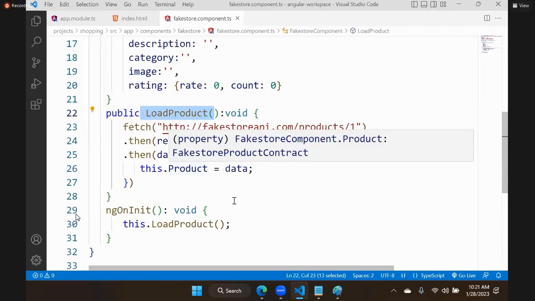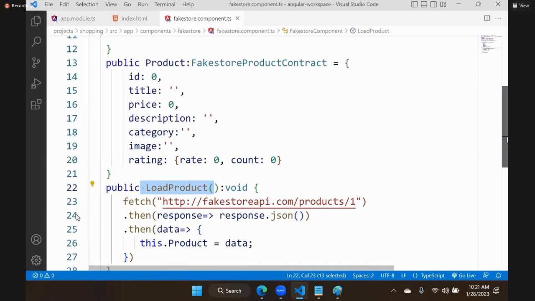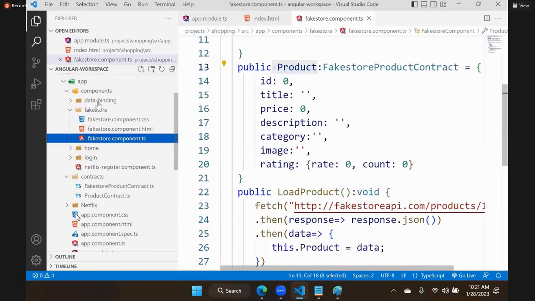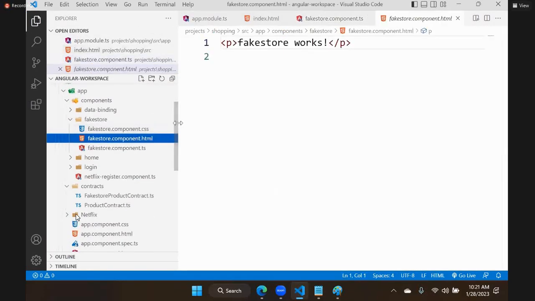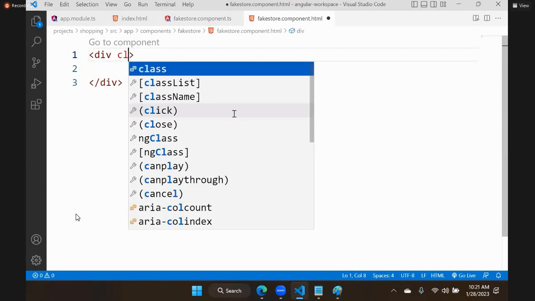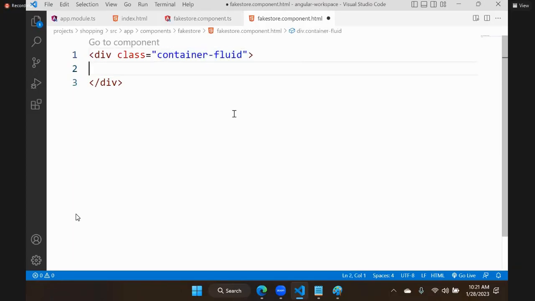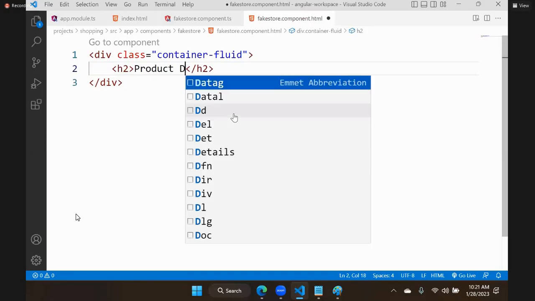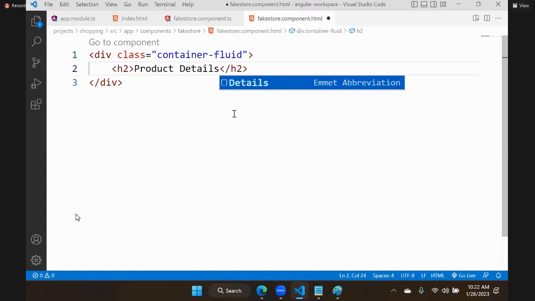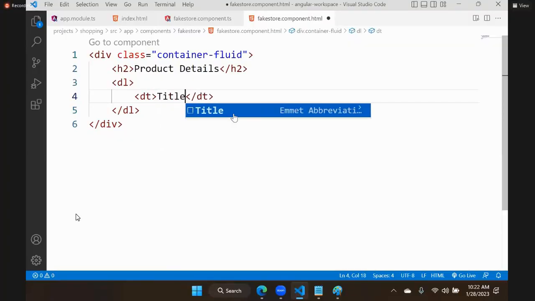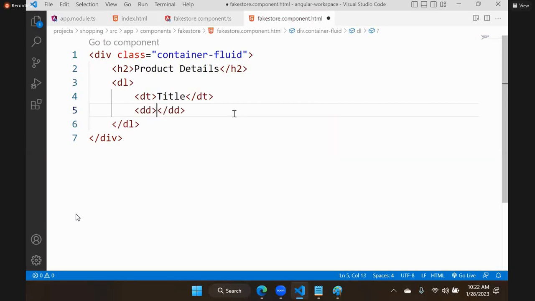Now it is ready. Finally, where is the data present? You know that the data is present in product. This we have to present now in the HTML page. Let's design. I'm just creating a div with class container-fluid, and here I'm giving a heading, let's say Product Details. In the product details, I'm giving a data list. In the data term, this here is Title. Title means I want to display the product title.